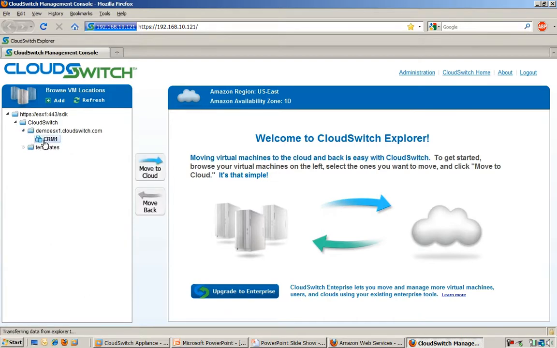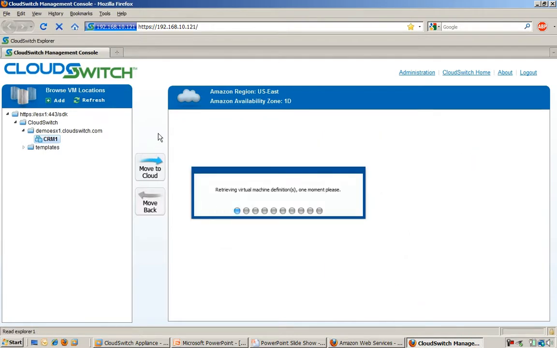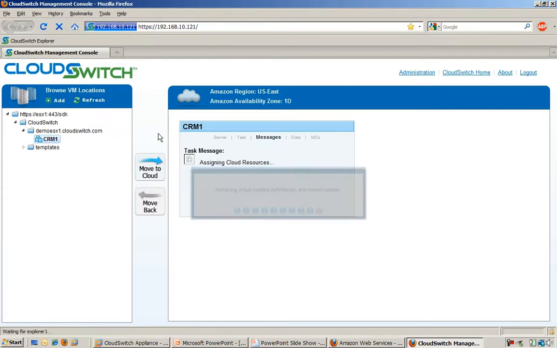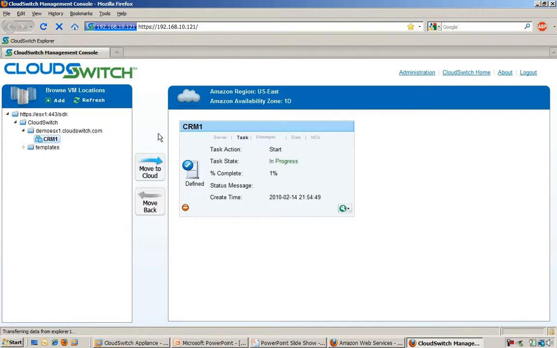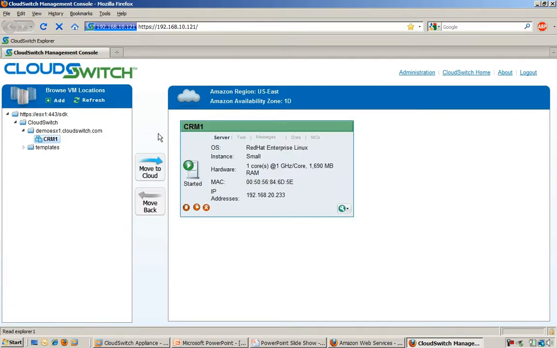When I click on our CRM server, the Move to Cloud button becomes enabled. If I click it, Explorer will automatically migrate the server into the cloud. This is a one-click process, in other words, and Explorer will take care of the rest. Depending on the size of the VM you select, this can take some time, so I'm going to fast forward this a bit so we see the end state.